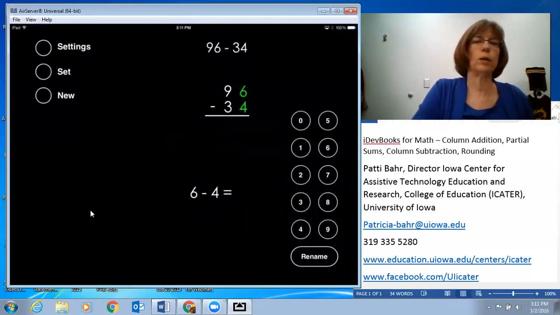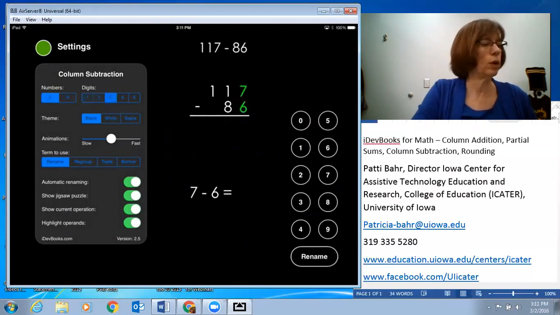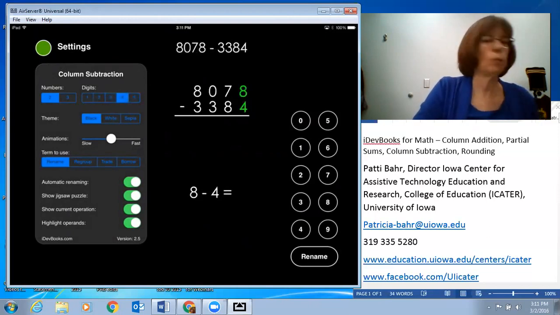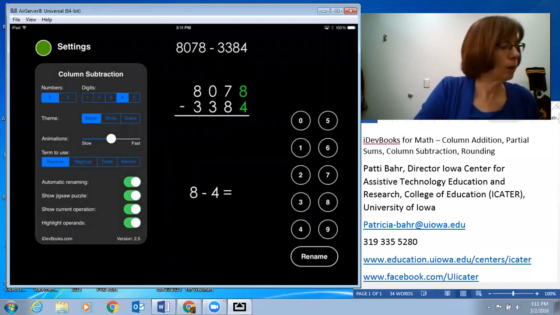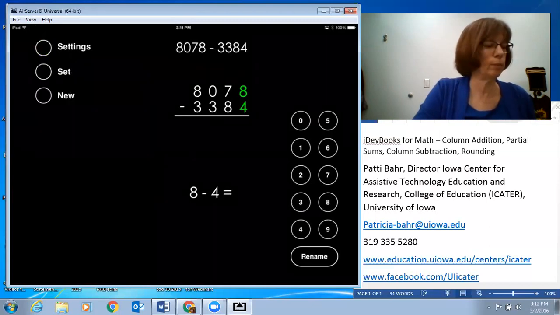So again, you've got your things down at the bottom, and I've got this set. So again, with our settings, this should be looking somewhat familiar. So we can have two or three numbers. We can have one digit, 2, 3, 4, or 5 digits. So let's just do a 3-digit number or 4-digit number. And we'll do it with this black background. There's the automatic renaming. Let's see what that does. I'm not seeing what that does. Oh, we do the rename.